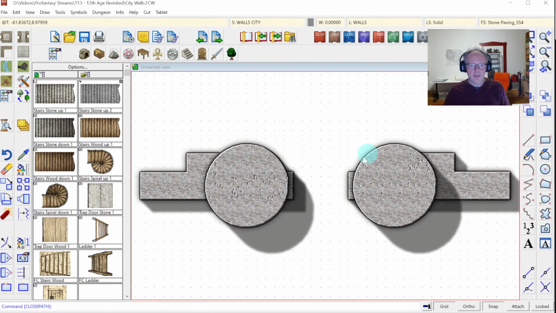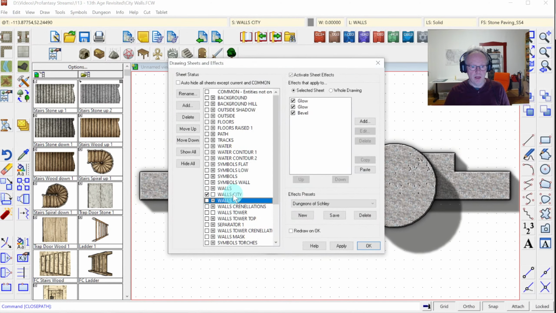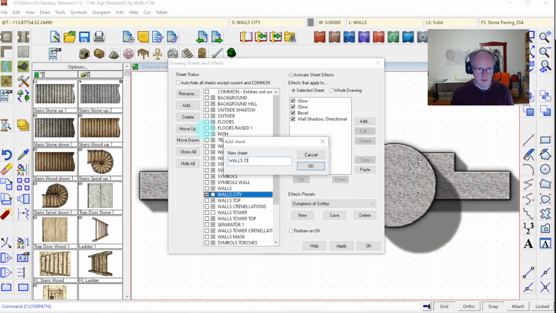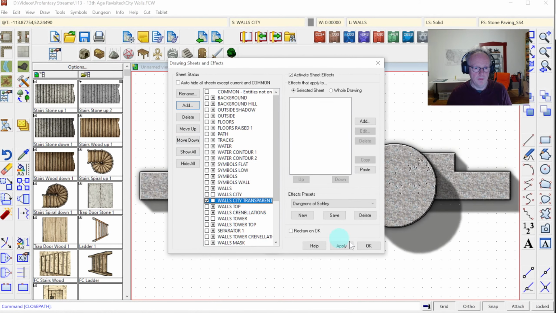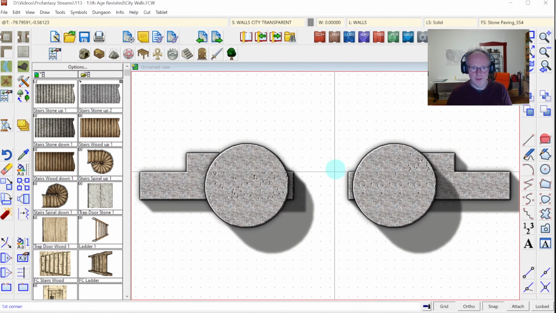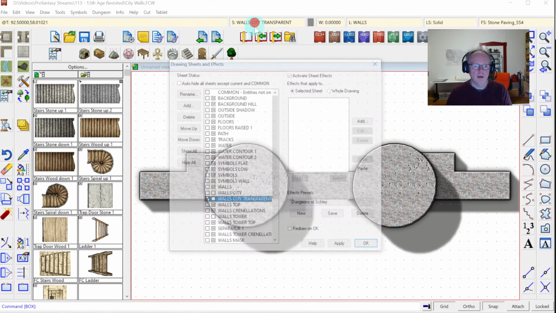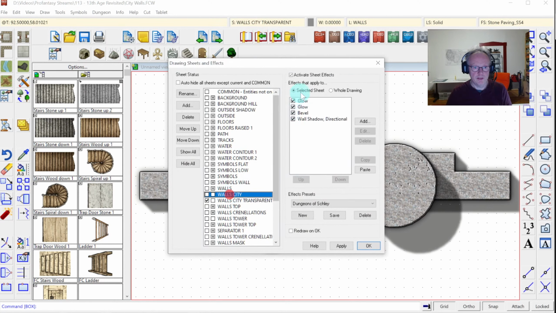All right, and now I do want a section here that I can make transparent. So I'm going to add a walls city transparent sheet, if I can spell that. There we are. And I'm going to draw the missing section on top of that. And there we go. And I'm also going to apply the same sheet effects here.